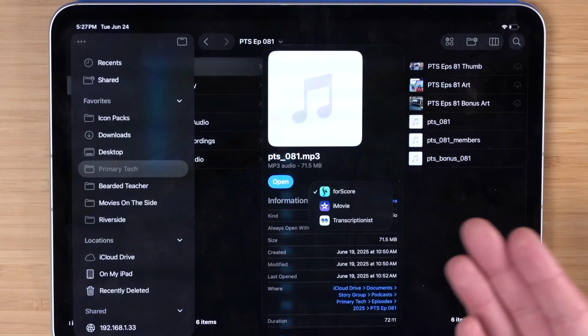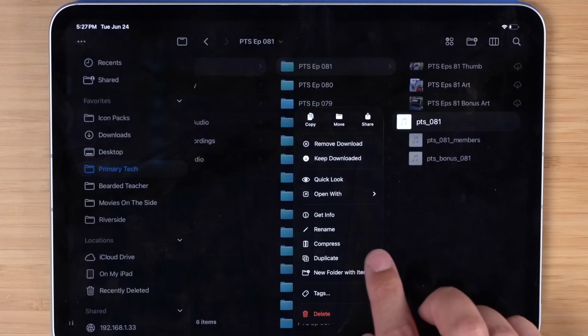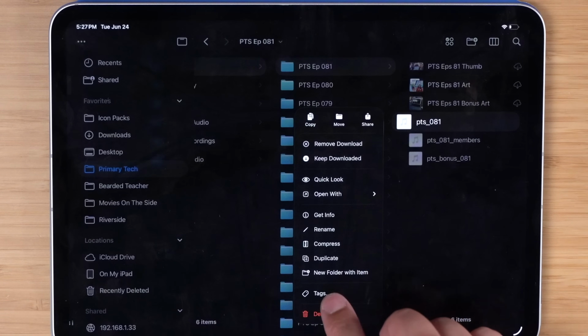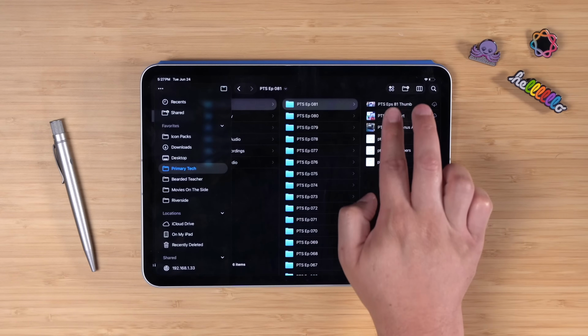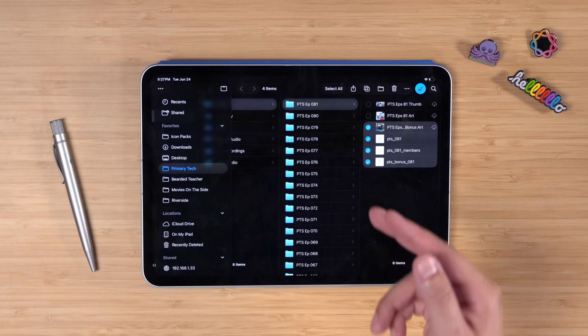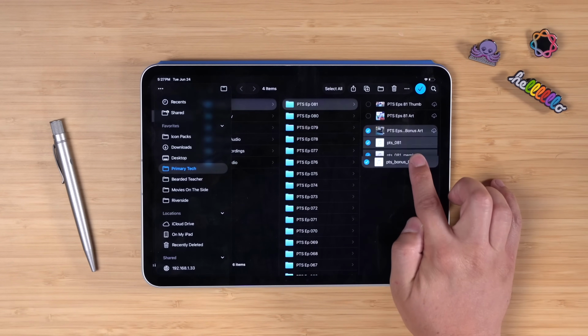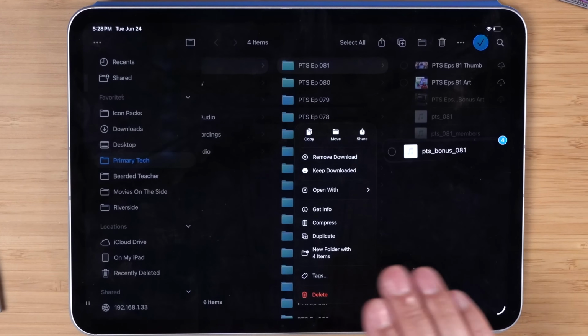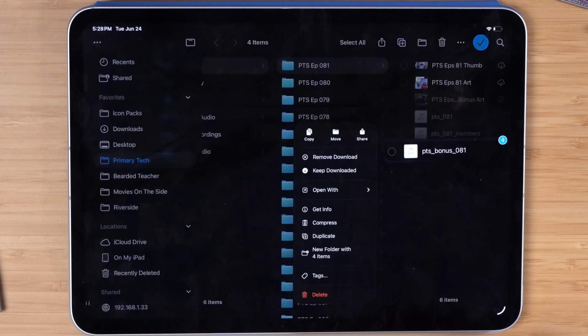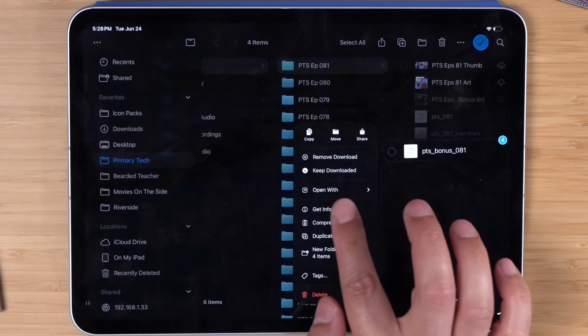So any MP3 will open in your app of choice. You can also compress, duplicate, and even create a new folder with an item. And what's really powerful is if you had a bunch of items, remember, you can select with a 2-finger drag across multiple items. Now I can tap and hold with multiple items selected, create a new folder with those items, add a tag to those items, compress it, duplicate, or open with.